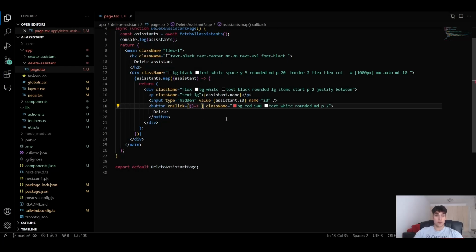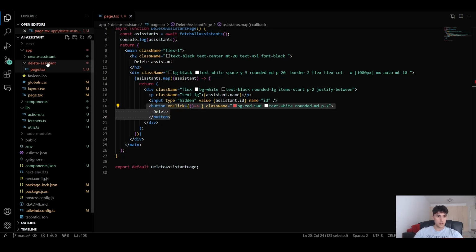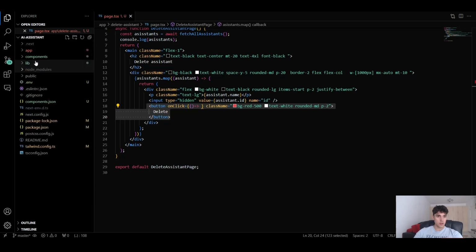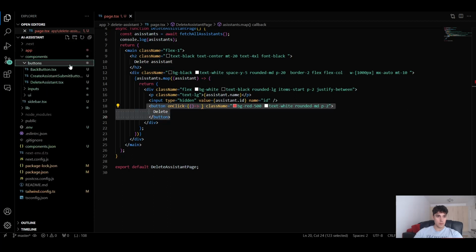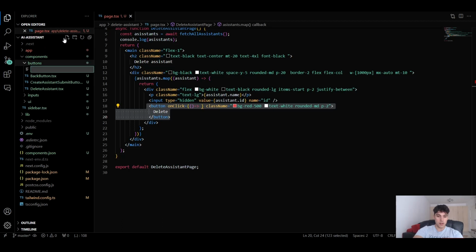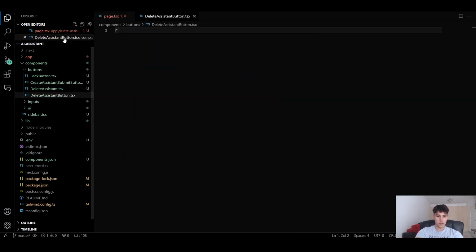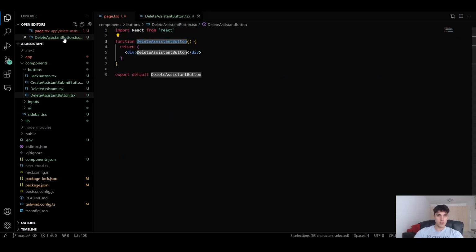A good practice for us will be to separate this delete button into a separate component. Let's go here into our components, into the buttons, and create here the delete button. Let's say delete assistant button.tsx, rfce here.